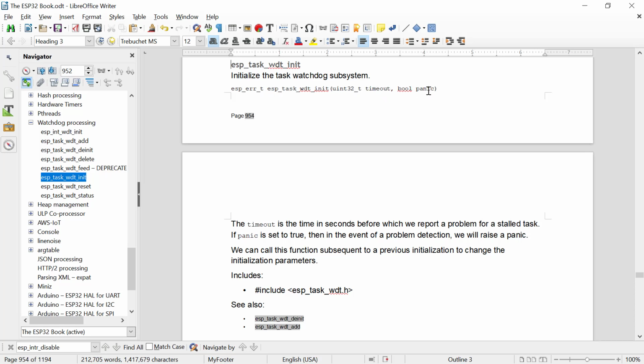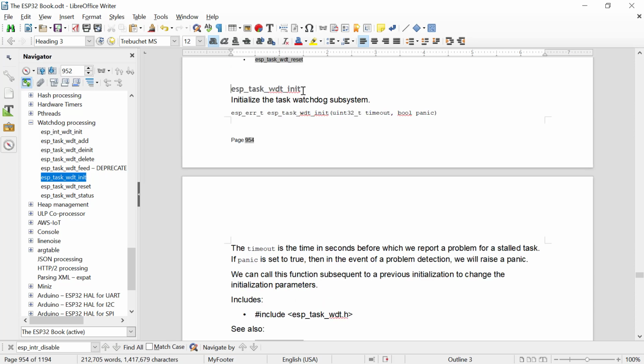Either we can have a panic, in which case the ESP32 will panic. That means that it will either halt, or it will reset itself, or it will just simply log to the console that we have panicked. Alternatively, if we say no to panicking, then all we get is a log message saying that we've detected a watchdog timeout. So in our watchdog initialization, we can specify our own timeout period.